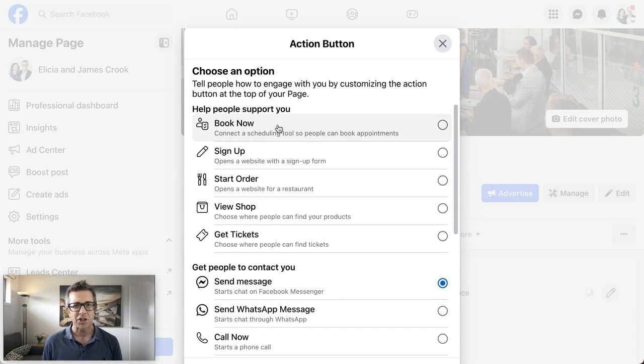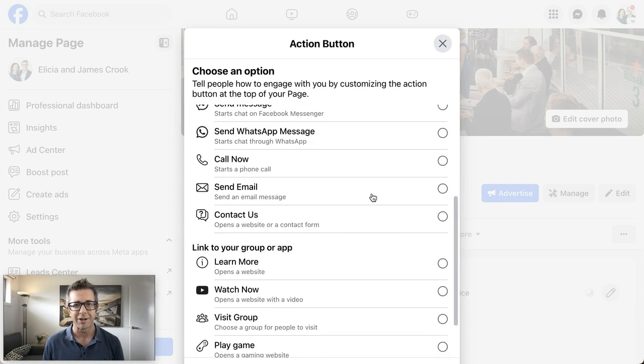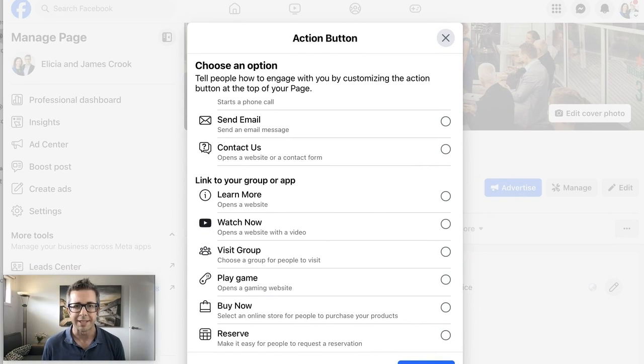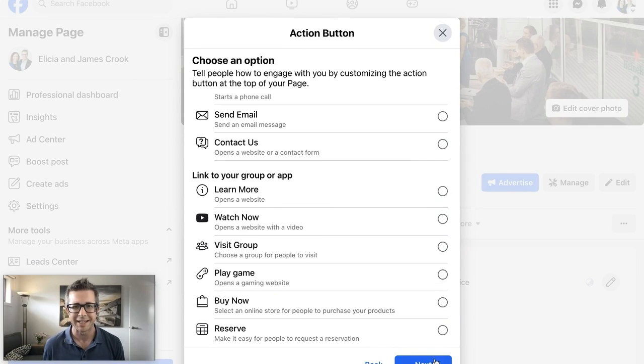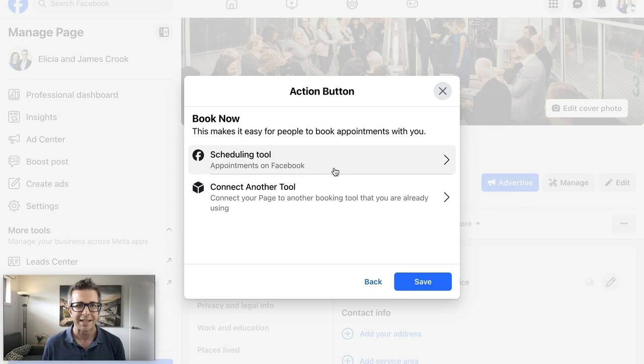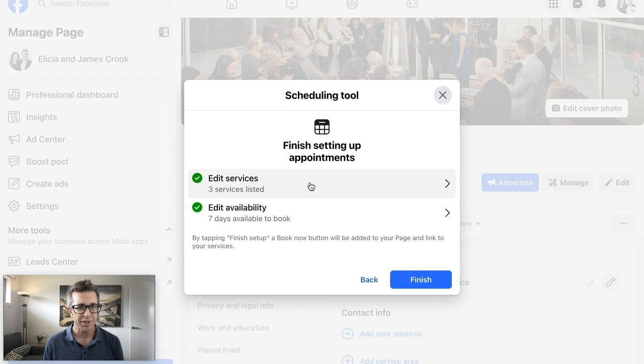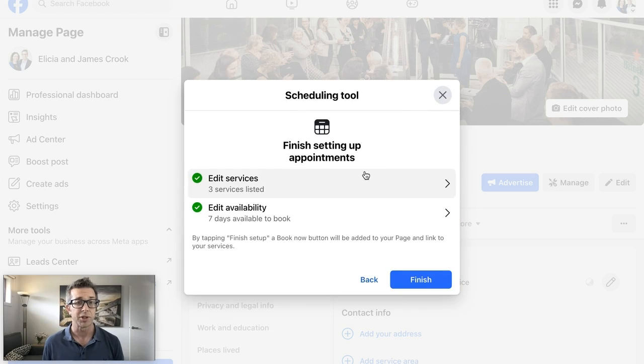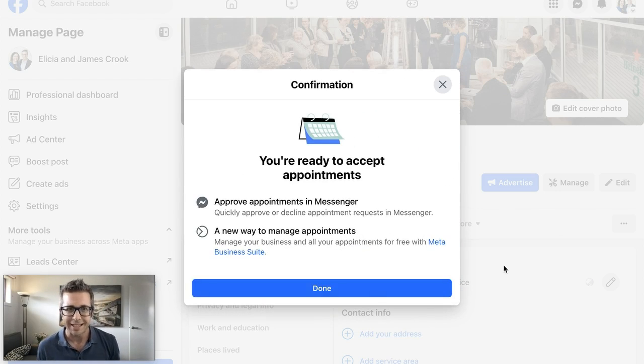And when we add an action button, we've got this option to book now. And if we choose book now, hang on, I'm just going to pull this up so you can see the button. There's a next button down there. Choose book now, hit next. And then we've got this one that says scheduling tool appointments on Facebook. If you choose this one, see, it's actually giving those services as options when someone's going to book. So if we finish now, it will add that button in here.